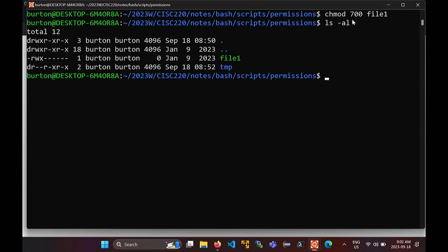So the 7 means all permissions for the user. The first 0 means no permissions for group, and the last 0 means no permission for other. You can see that the user has read, write, and execute permissions, and everybody else is missing them. And you can use any combination of octal values here to set the various values.